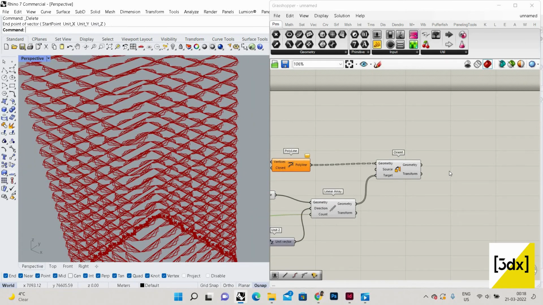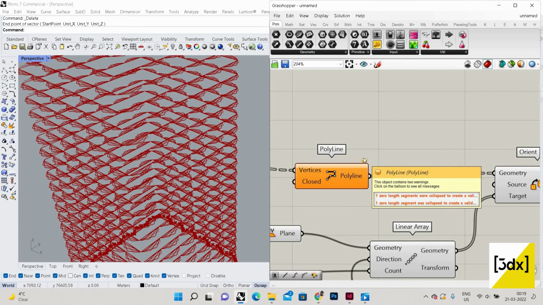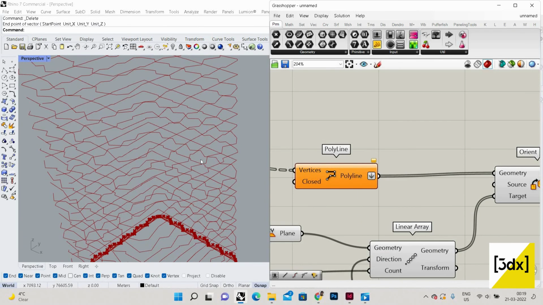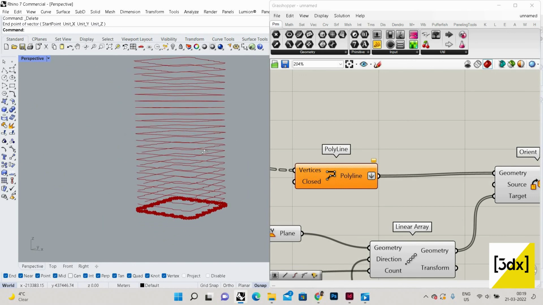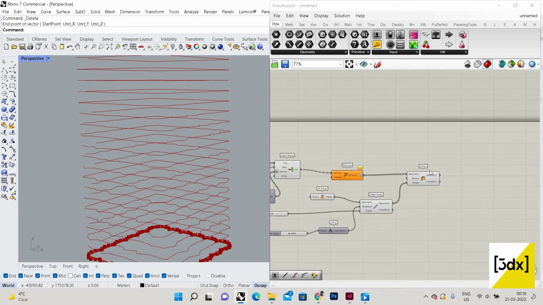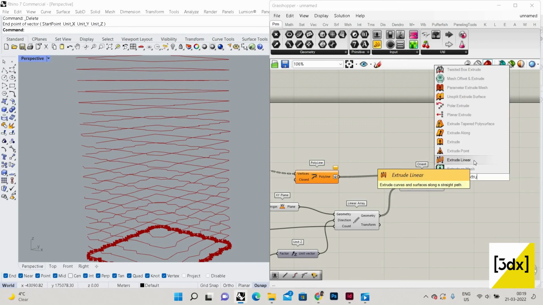Now what I'm going to do is extrude. Before doing the extrude, I'm just going to do one thing. You can see here zero length statement, like a lot of errors have been created. So I'm just going to flatten this. So you can see lines are being created. Now I'm just going to use extrude.